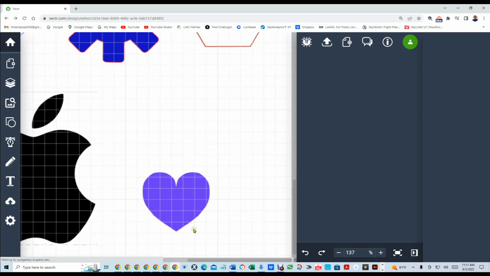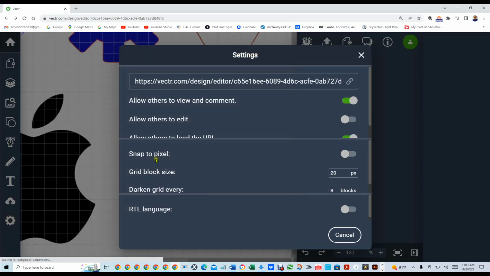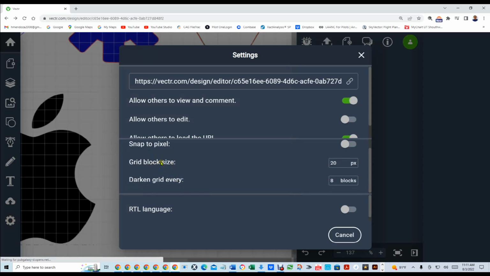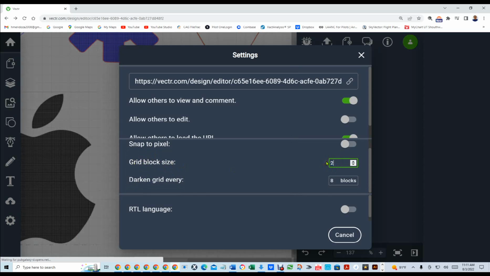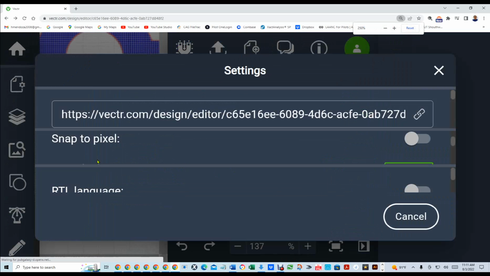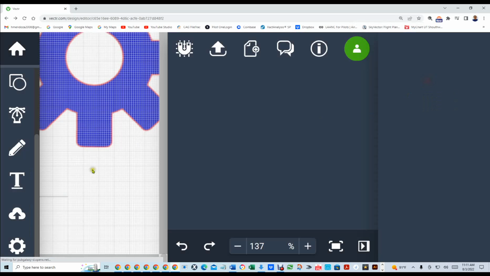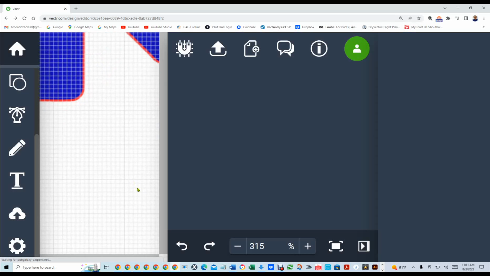You can change that. If you click here under settings, where it says snap pixels, you've got grid block size, or basically grid size, right? 20 pixels. Look, I'm going to change that to 2. Okay, now you see how many grids there are now? A bunch of them, right?